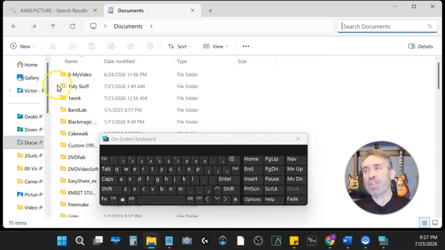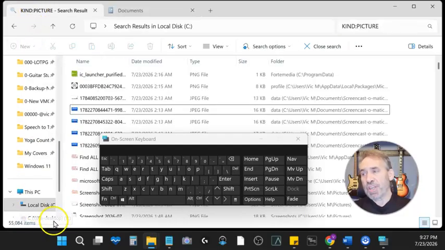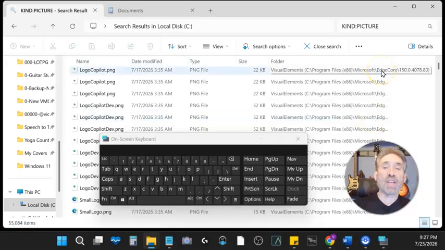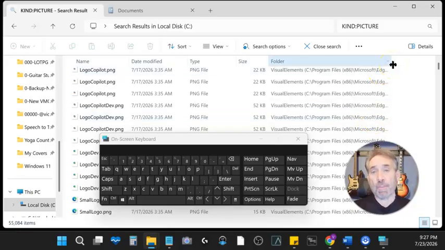Now, if you really want to do a deep dive, you're going to go into This PC and your Local Disk C. And this is going to do a deep dive into your entire hard drive. So if you've got a 450 gigabyte or 1 terabyte hard drive, it's going to take a while. This here was running a while before it showed up, and it's got zillions of files in it. And it's also looking in your Windows directory and your Program Files directory.